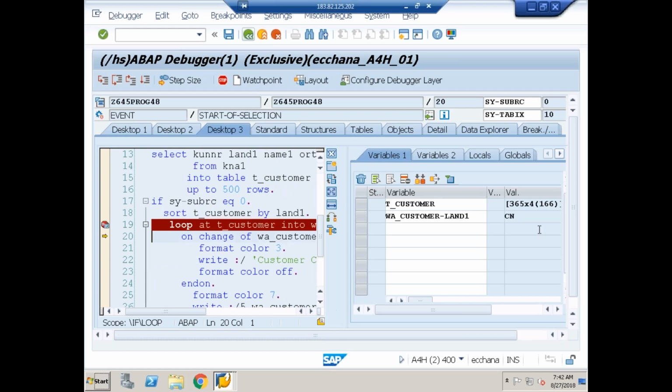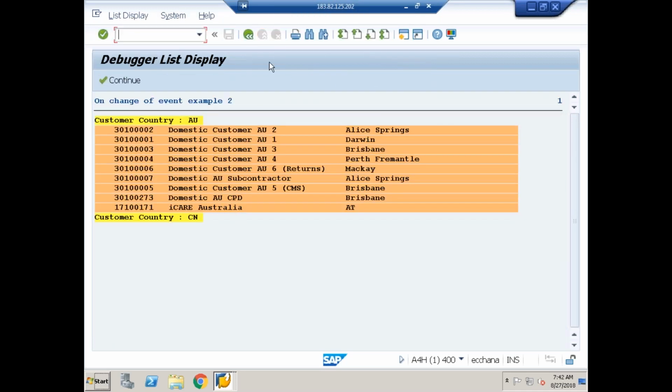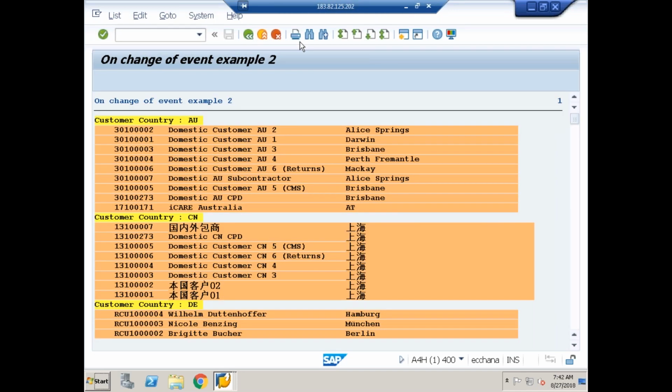Yeah, this time there is a change in the land one. It's a new land one, right? A new value. So since it's a new value, this event is triggered again. It will go inside, execute that, and display the country key, and below that again the corresponding customer data. So this is the purpose of the on change of event.